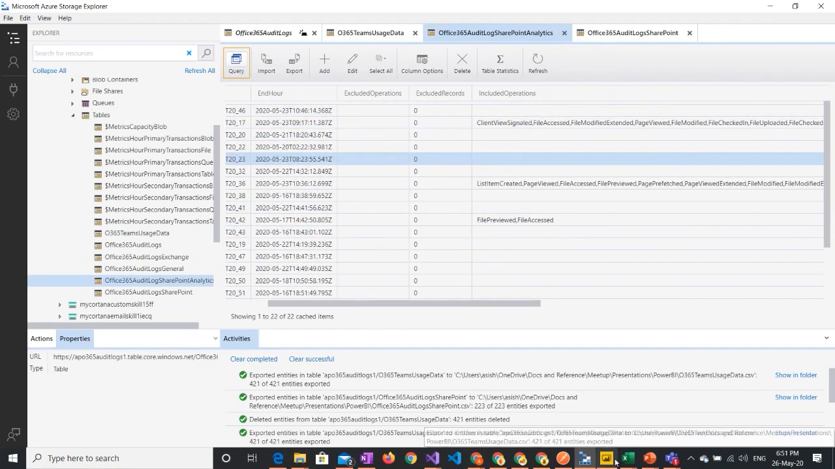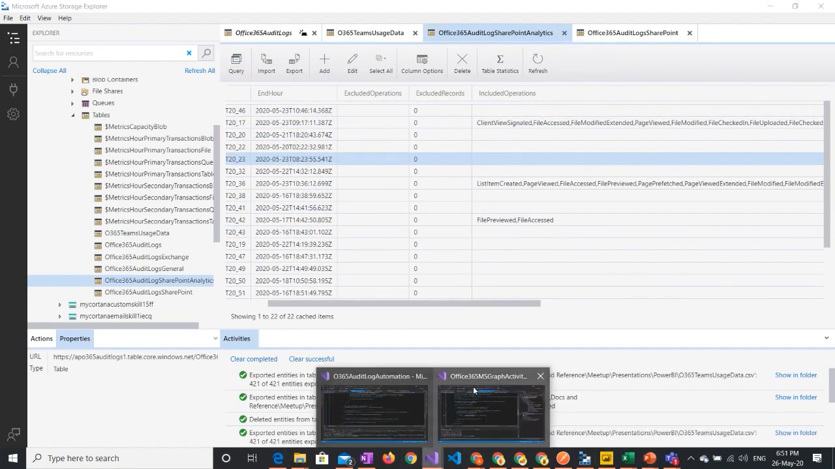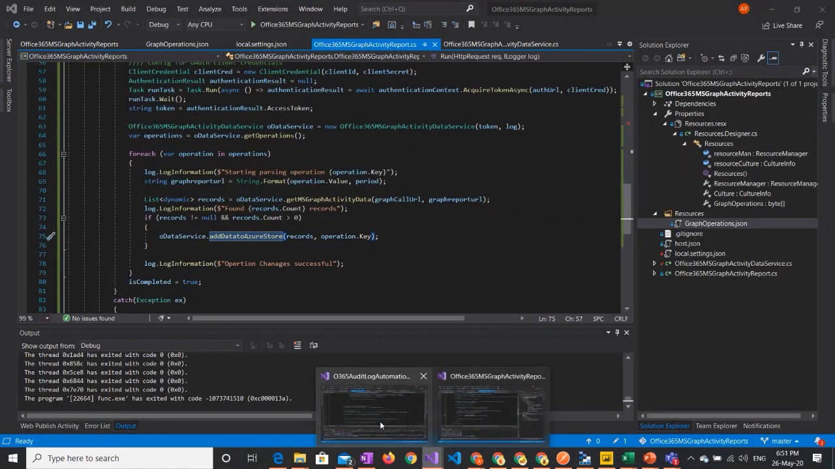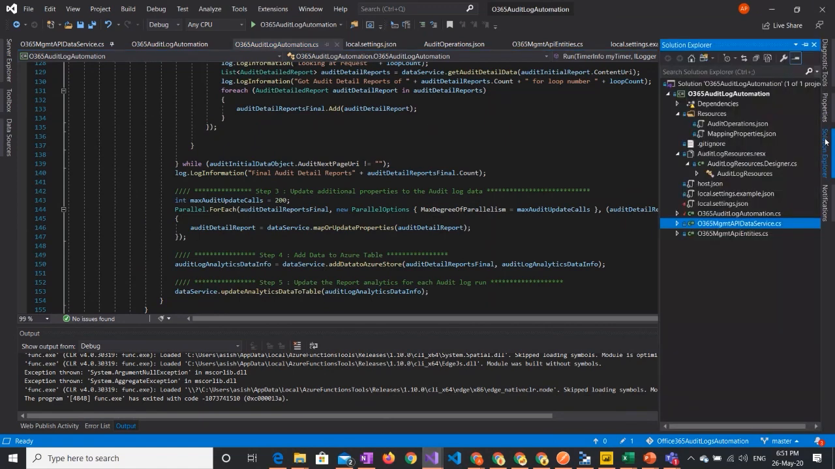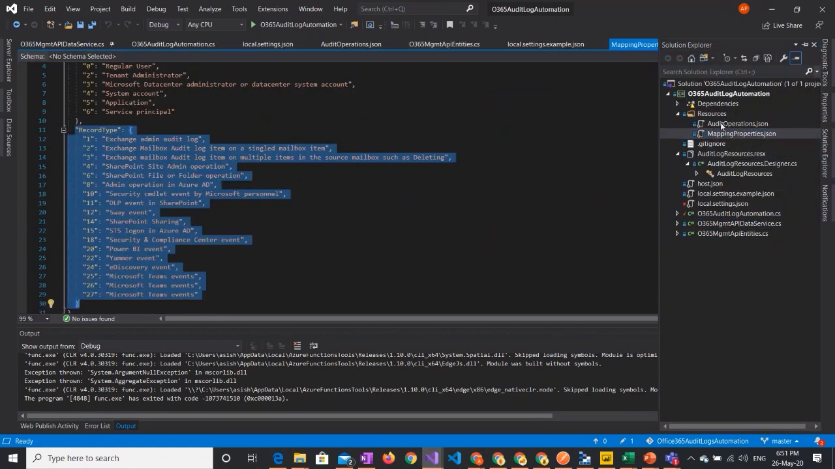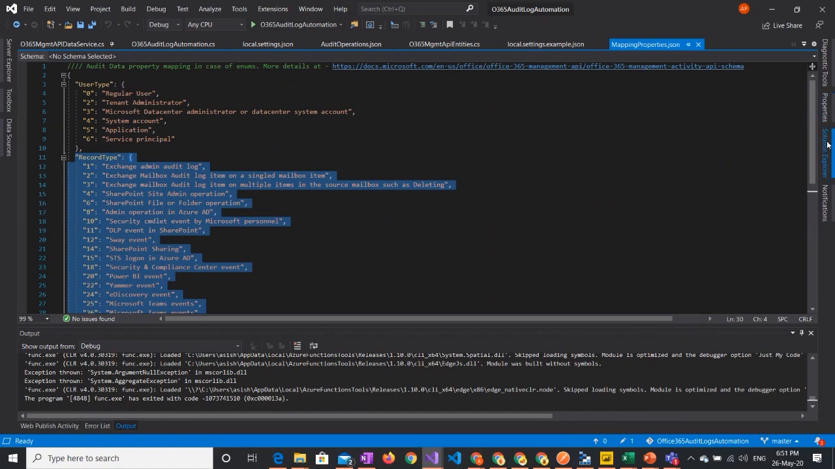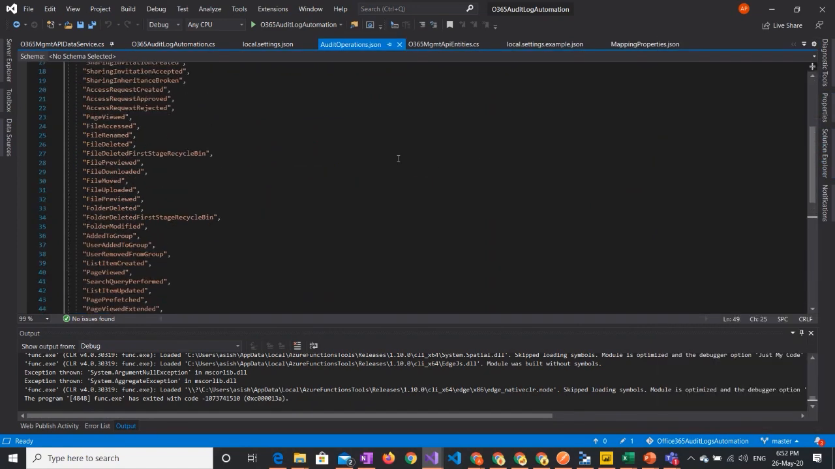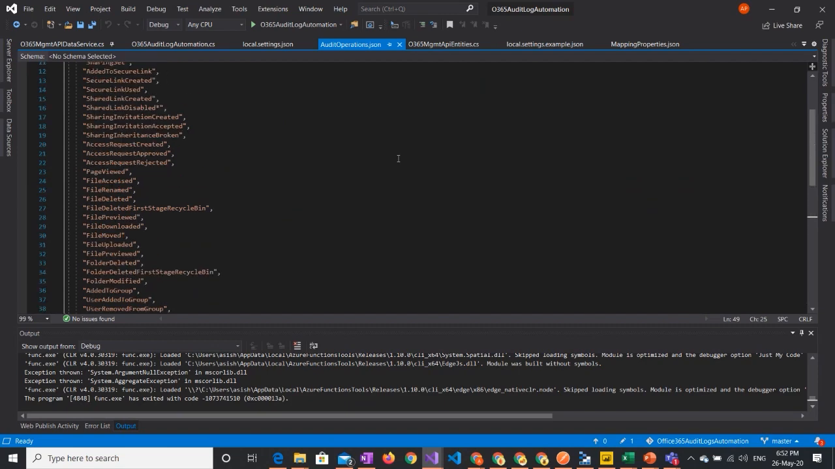But if I show you my code, if I go to the wrong solution, if I go to my audit operations, this is the mapping for the activities. The thing is, it gives codes in some cases. So I've mapped what those codes do. If a user type is 4, it means a regular user; type 3 means something else.